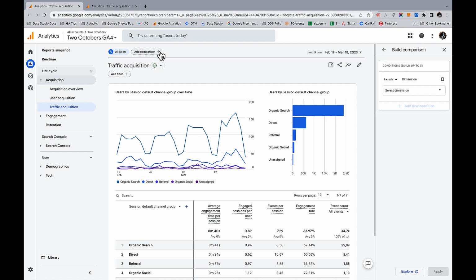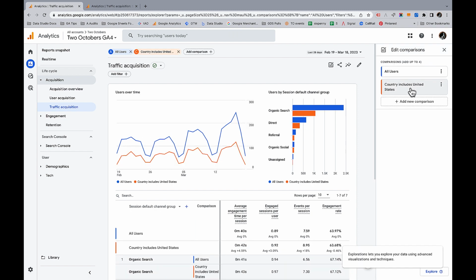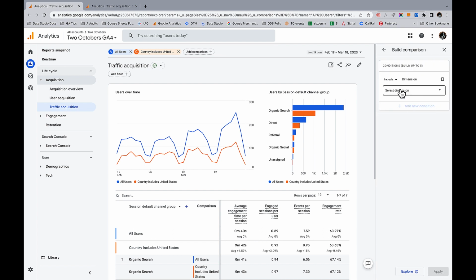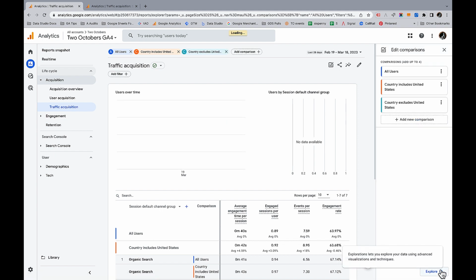So in our case, we want to look at US versus non-US traffic. Here, I'm going to type in country, and I'm going to pick United States. You'll notice it says include here. You'll probably guess where this is going to go. Then I'm going to add another comparison, and I'm going to say exclude, and we'll put in country and United States. And then I'm going to apply that.